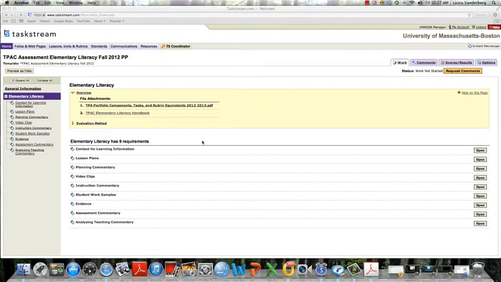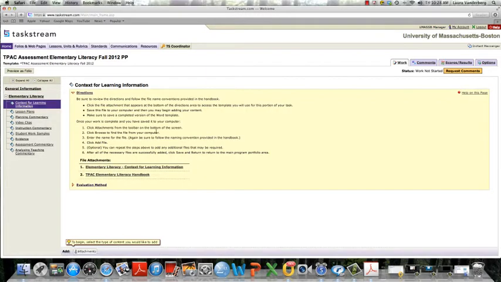The next thing that you'll see up there, number one, we'll refer to in a little bit. So just remember that there's another tab up there and we'll come back to it. The sections below the overview for elementary literacy are each of the sections that you will need to complete for the TPA portfolio. You'll see that the top one is context for learning information. If you click on that, it will give you more information about that particular section.